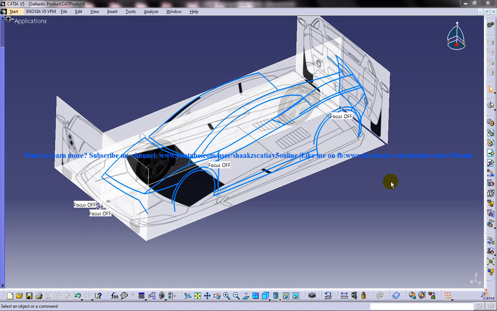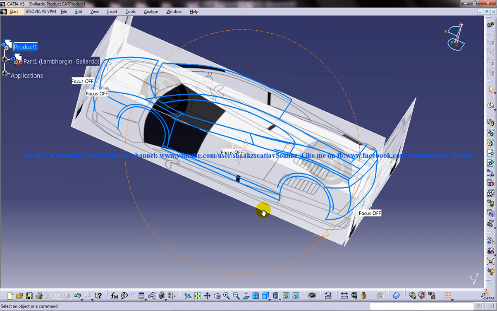Hi friends, this is Mohammed Shakil here, and in this tutorial I'm going to show you one important technique of bringing back a specification tree once it's lost.